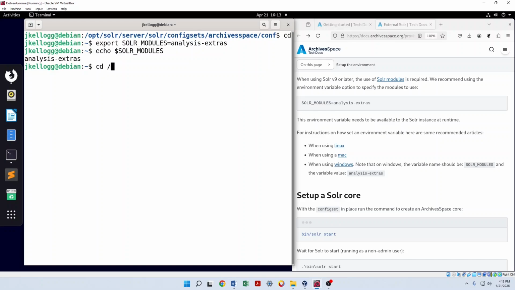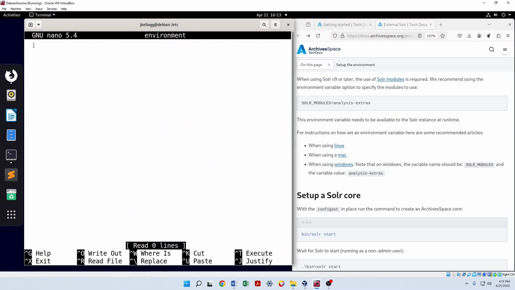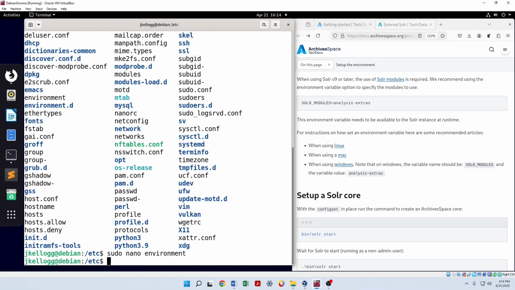So I'm going to cd into the etc directory, so /etc, do ls, and you will see this environment file right here. We're going to edit this, and we'll do that with sudo nano environment. All right, and then I'm just going to paste that directive here. So now every time you start up, it's just going to automatically assign SOLR_MODULES the analysis-extras, which is what you want. It's just going to make life easier. Now I do Control X and Y for yes.